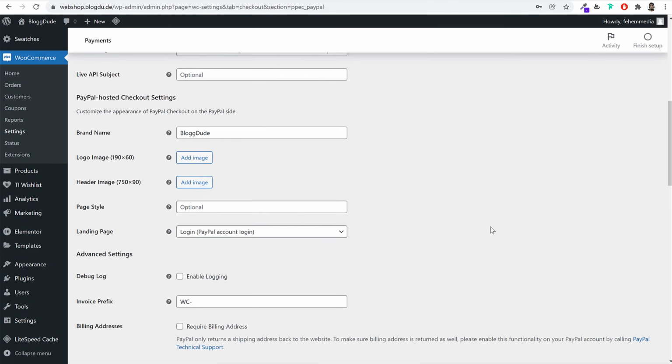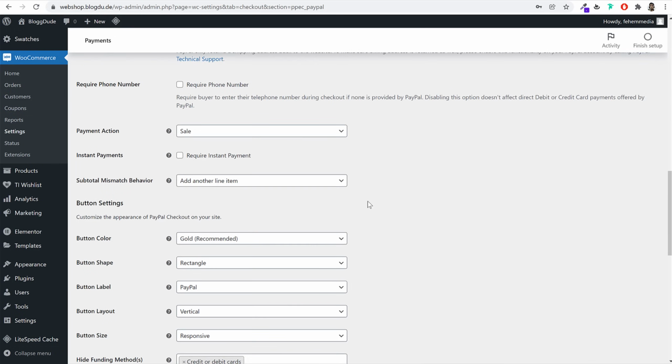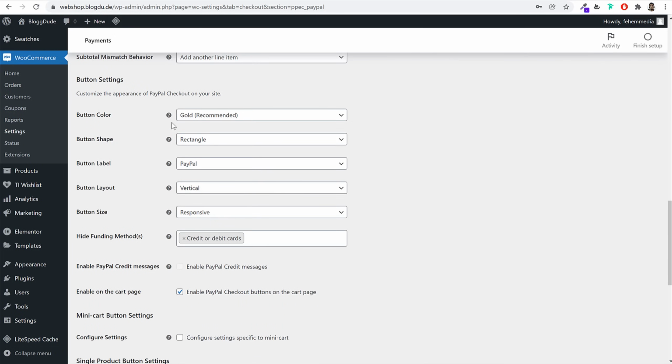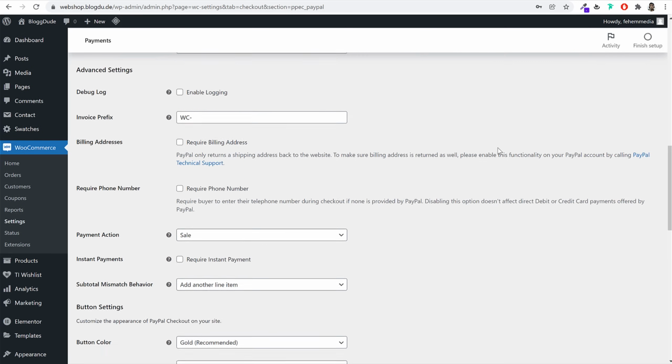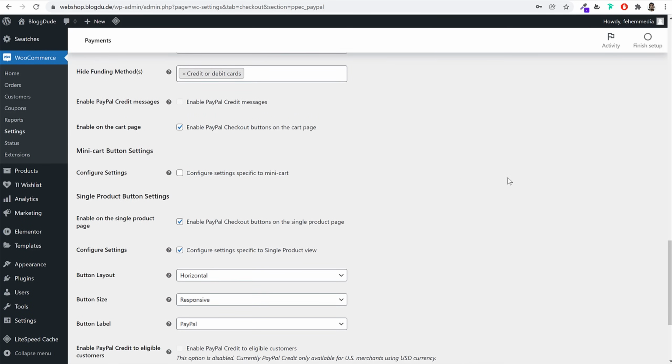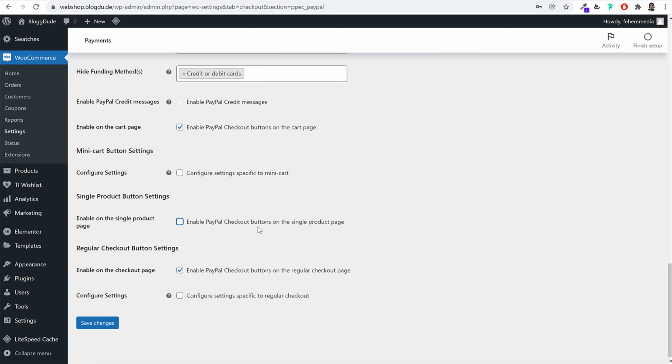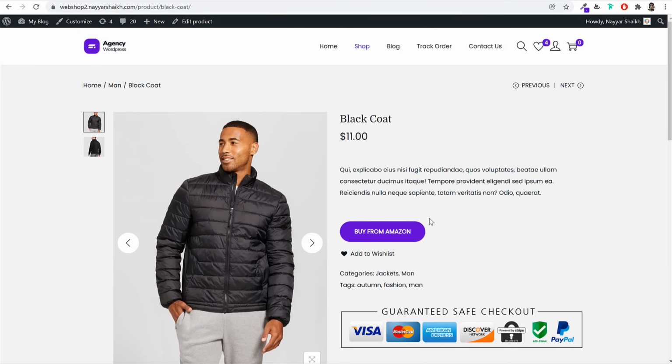Now, if you want, you can do some more settings over here. For example, what buttons you want, what type of button you want, and where you want to display these buttons. You can enable all those options. For example, I don't want to display the checkout button on the single product page. If you want, you can display that. So basically what will happen is on every single page, it will display buy with PayPal. So that is kind of good or kind of bad, depending on how you see it.